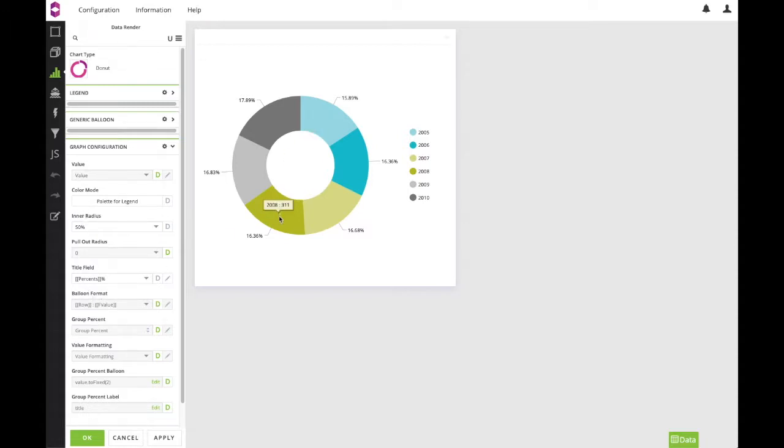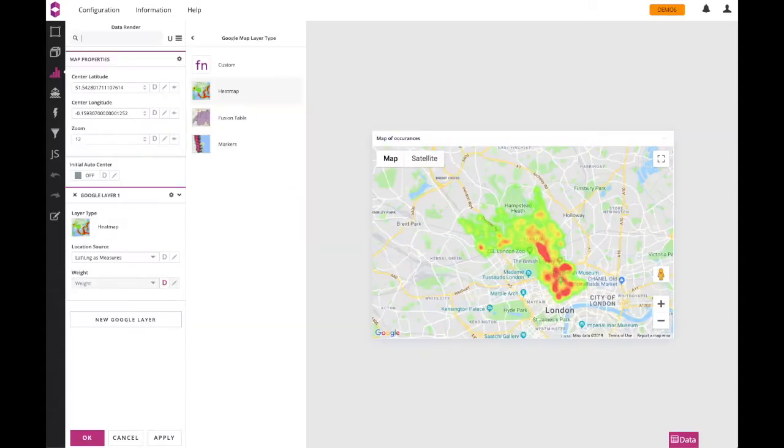On the other hand, the data render tab for a Google map looks completely different, with its center, latitude and longitude, the layer type, and so on. So don't be surprised if fields do not look alike from one widget to the other. It just means that each one has its very own configurations and properties.